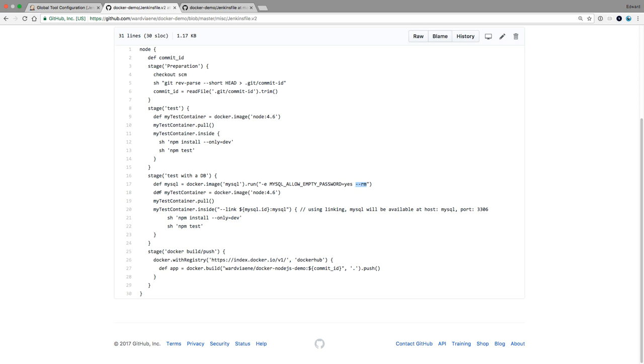I'm then going to say still my test container is Node 4.6. Again, I'm going to pull it. But then inside, so here is the inside, no arguments are given. Here I'm going to give an argument. I'm going to say, link this Node.js container with this MySQL container. So this is going to use the MySQL ID and make then this available as MySQL. So after linking, MySQL will be available using the host mysql and the port 3306. So then you can just do in Node connect to MySQL and you just put host mysql. And then you can connect to your MySQL whenever you are executing your tests.